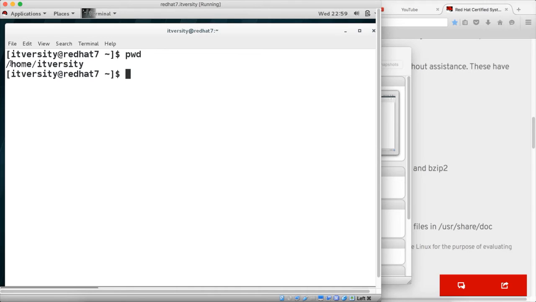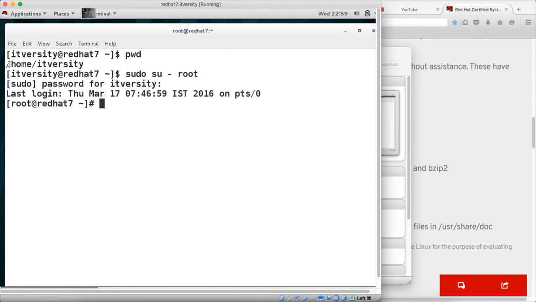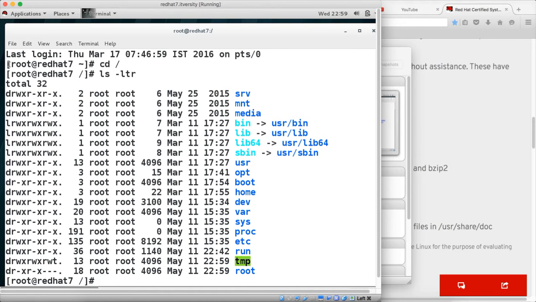And the Linux file system starts with a root directory called slash. Slash is the root file system under which all the directories will exist. So if we sudo to root and go to the root file system, which is slash, by using cd, cd stands for change directory, and if we do ls -ltr, these are the directories at the root level.